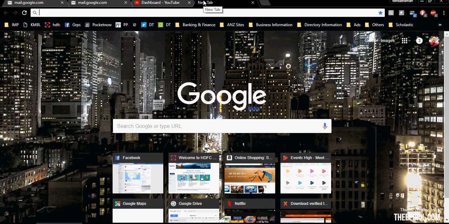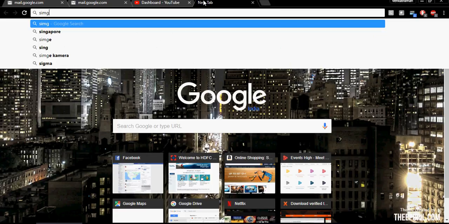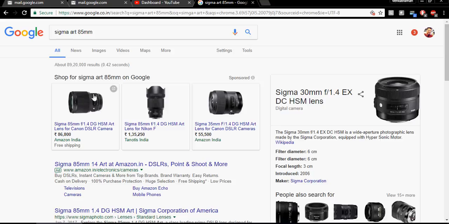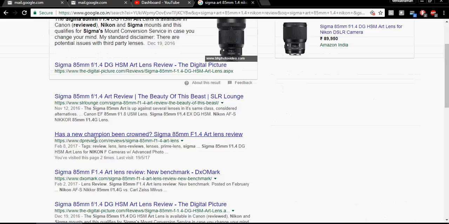Now, how can you understand about the lens? For example, I wanted to buy this lens called... I forgot. I took a review on one of the websites. I forgot the name of the website. I wanted to buy one lens. It's Nikon. I think it's a Sigma 85mm 1.4 Nikon review. So I go to this website called DP Review.